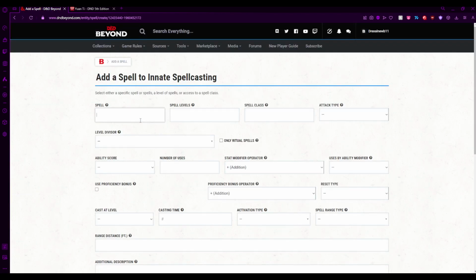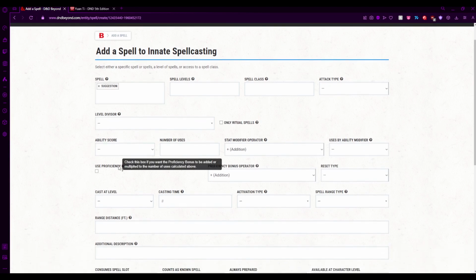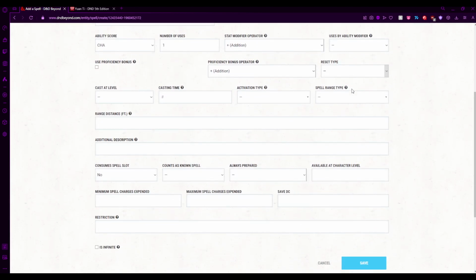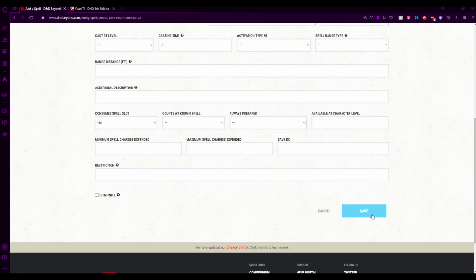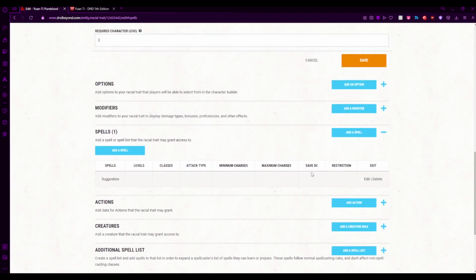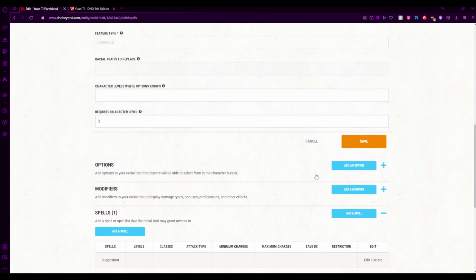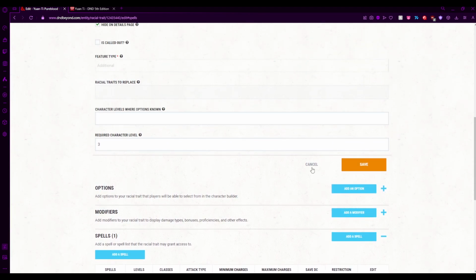And then we'll go in and add the Suggestion here. Ability score is Charisma, 1 use. Reset type, long rest. Everything else is good to go. Save. All right.